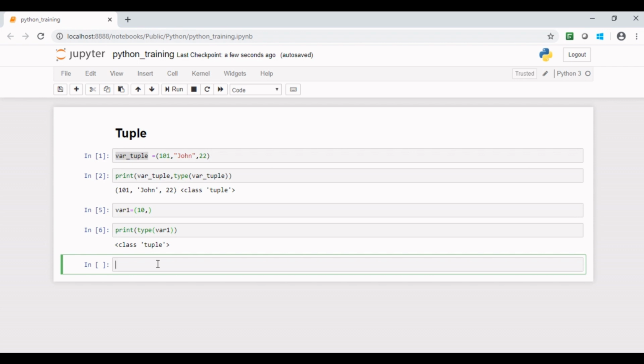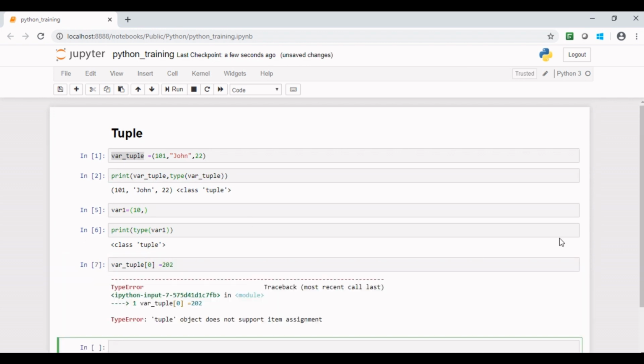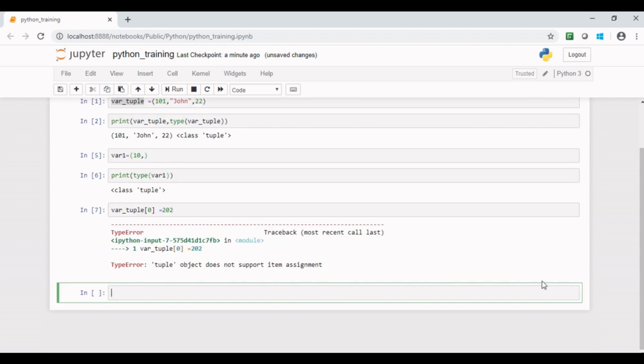Let's understand with an example why we call tuple a collection of immutable objects. If I separate out any element, say first element of this tuple, and try to replace its value 101 by 202, it throws error, which means we cannot change the value of elements of a tuple after initialization.